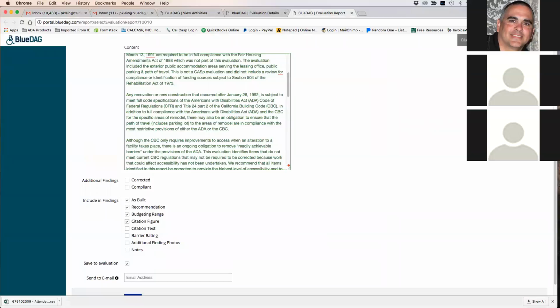The next one we have is citation text. Now, if we have time, I've got a report error, a formatting issue I want to share with you guys. The citation text is challenging because, when we set up all these different barriers, some of the code text, especially in the 91 ADA, section 101, which is basically the beginning of the 91 ADA, is two pages long. And even in the CBC and some of the ADA, some of the citation text can be really long.